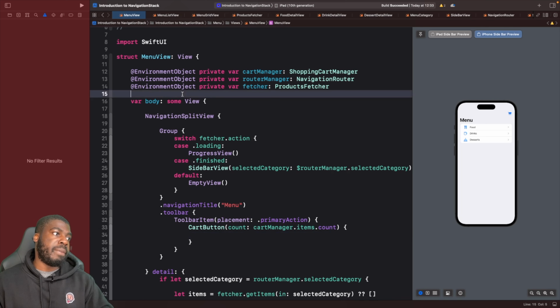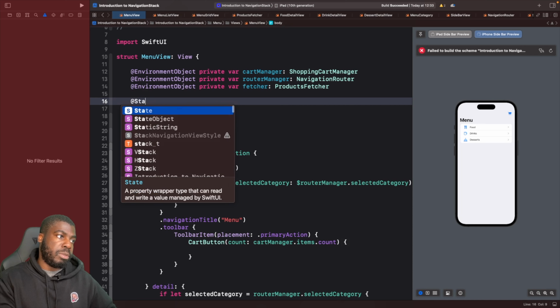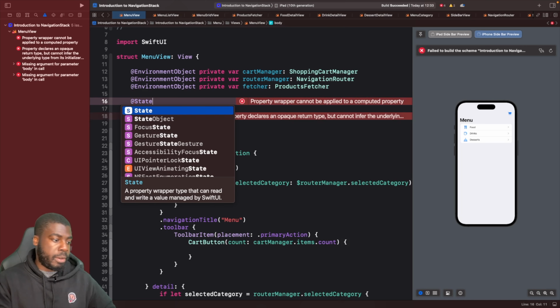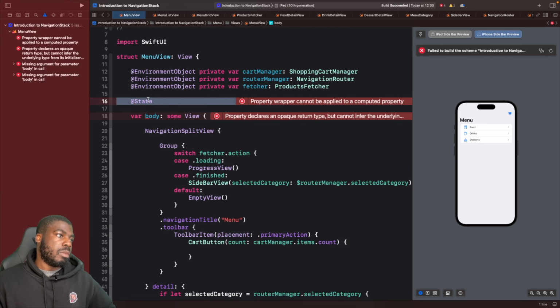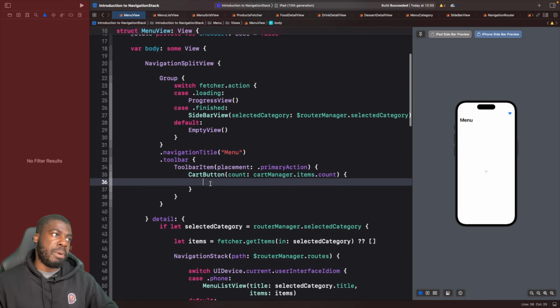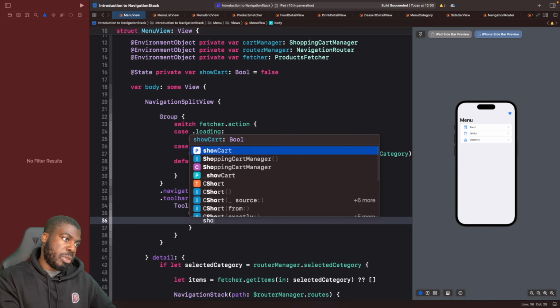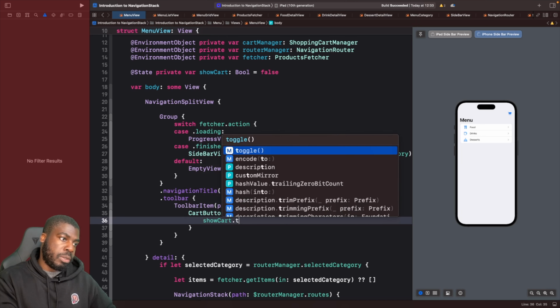So in order to do that, we're going to need to create a state variable to tell us whether to show the cart or not. So this is just a Boolean state to tell us whether we should show our cart or not. And inside of our cart button, we now want to toggle this to either be true or false. And we can then listen to this to dictate whether we show a sheet or not from the bottom. So we're going to say showCart.toggle like so.